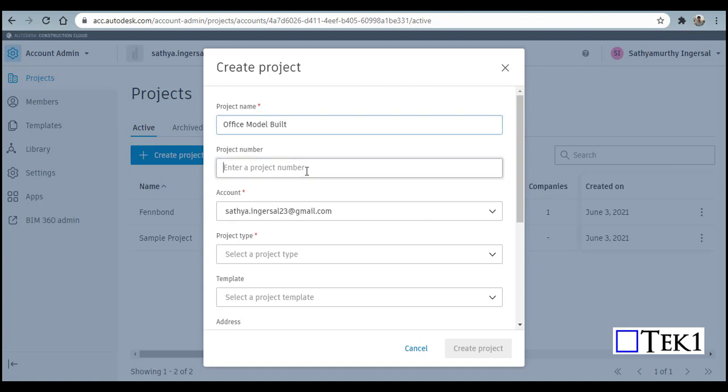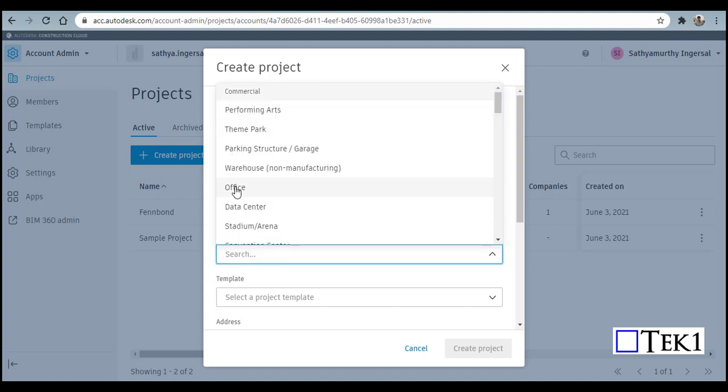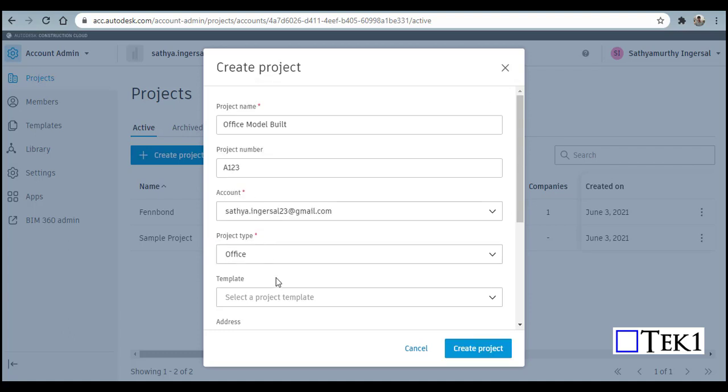Okay, so project number was like A123 and the account is the one which will be linked with this account, so it automatically got displayed. If not, we need to check and we need to change. And project type is office project, so I'm just clicking on office and then template. If we have any previous template we can link that directly, but since we have not created any template, it won't. So I'm just clicking create. The first phase is completed, office model build.